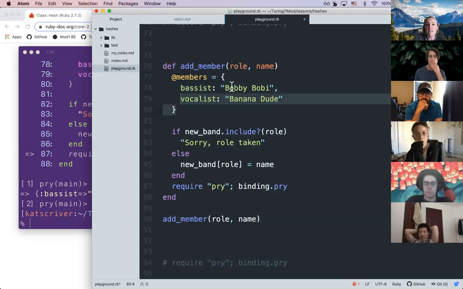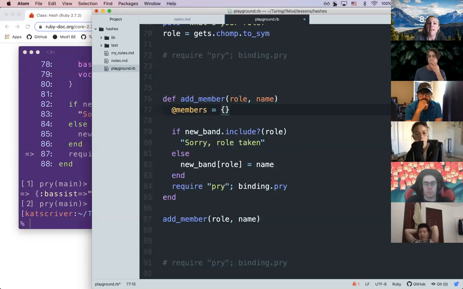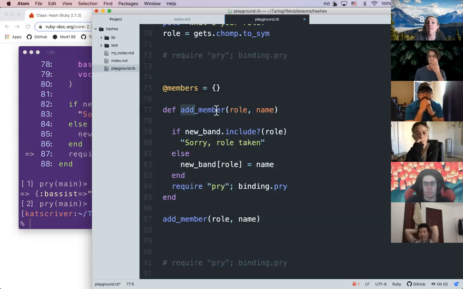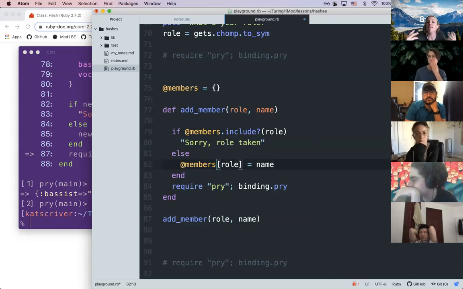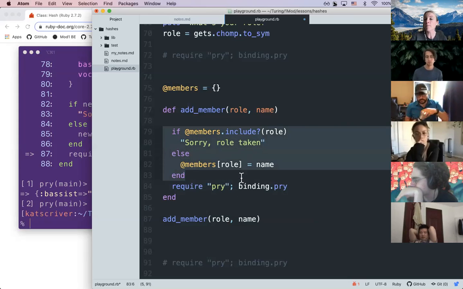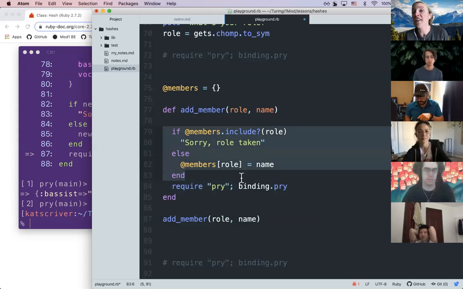And maybe it actually starts as an empty hash. And this would be outside of the method, right? Then you have some kind of method that takes some arguments and would check the new band, now @members, right? So that it could check our instance variable, which is storing this information, to see if that band member exists or not. And then it would follow this flow control. Yeah, that was a really good question.